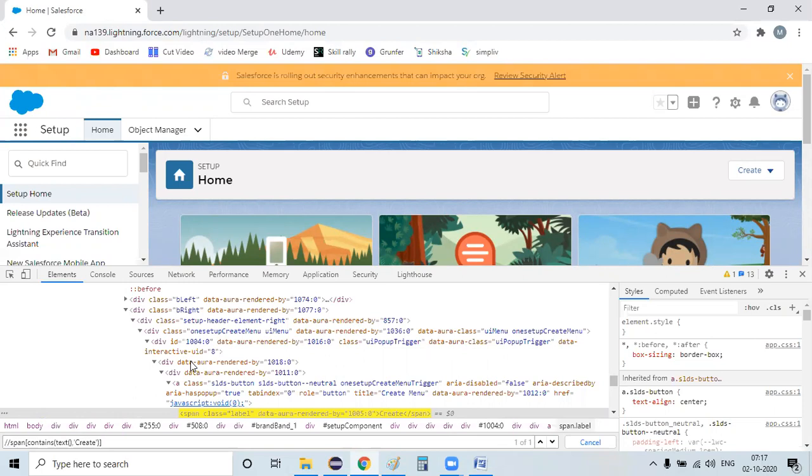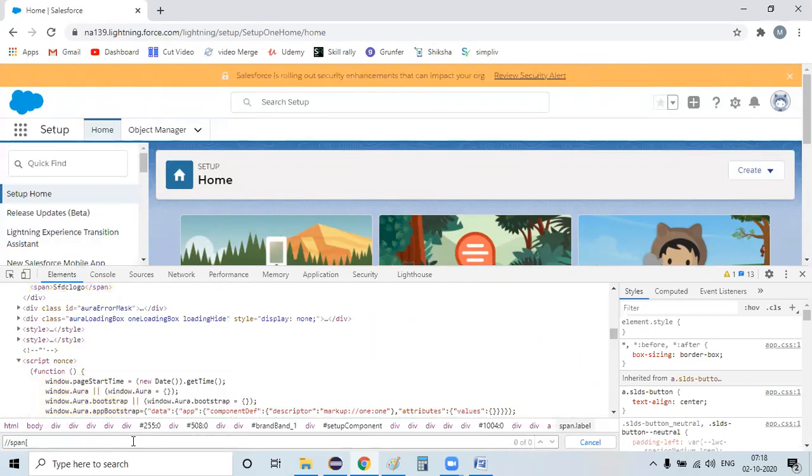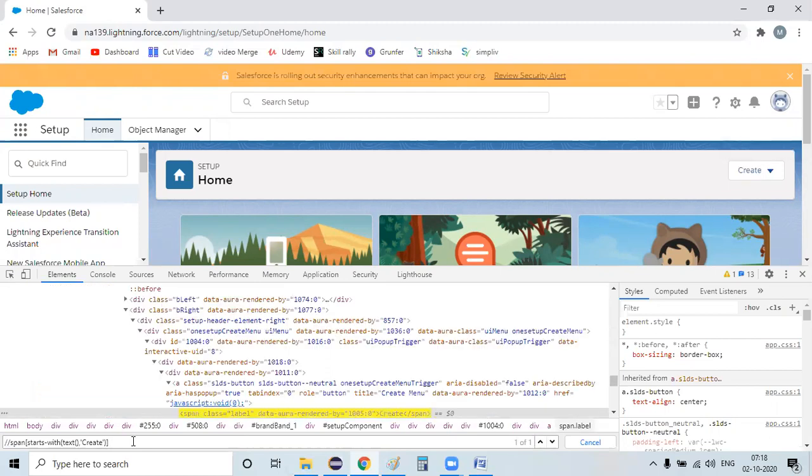Starts-with is another concept which we are going to use, and specifically it is used in order to identify the starting text. If it is starting with some text, how are we going to identify that? We will be specifying it with starts-with itself. Slash slash span, open braces, starts-with, and this is a text itself, starts-with the text Create, and I have specified that. So here I have created a full length text over there.